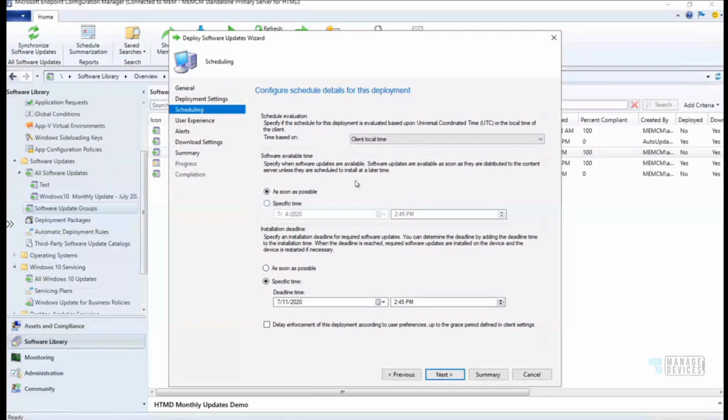So it will automatically take the local time of the client, like after 5 p.m. or after 9 p.m., after office hours, etc. As soon as possible is available, right? This will make the update available as soon as possible. This setting doesn't mean it will install automatically as soon as possible. This is making the update available on the machine, so you don't need to worry much about this option if you are configuring it properly.